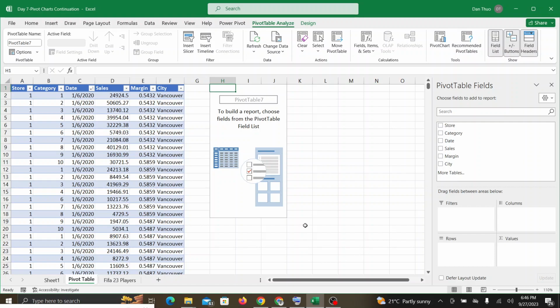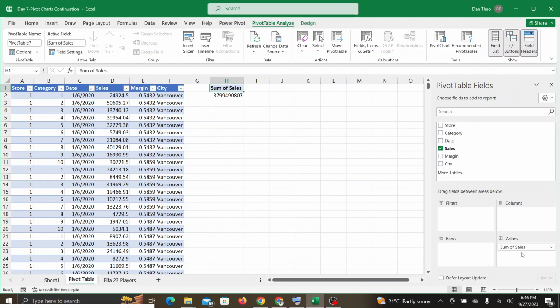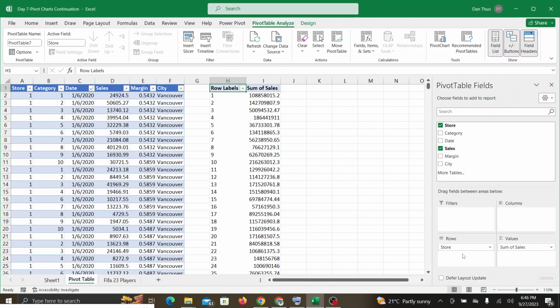So as I was saying, we should drag our sales to our values section here. Drag our sales to our values section there. Next, drag our store to our rows section. A question?